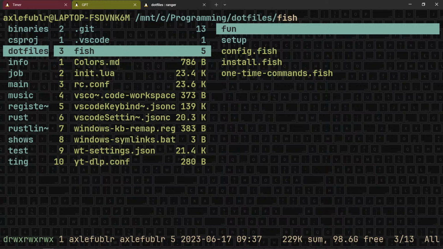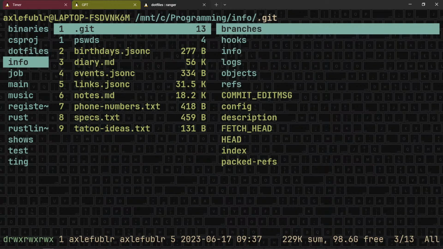And I also see the parents, so you can use square brackets to go between parents.